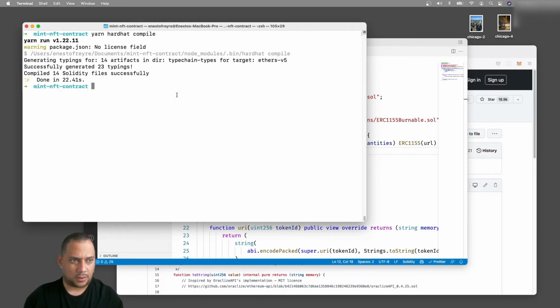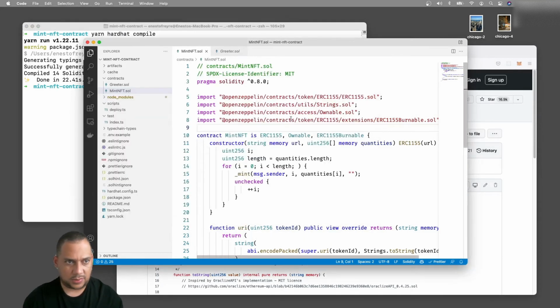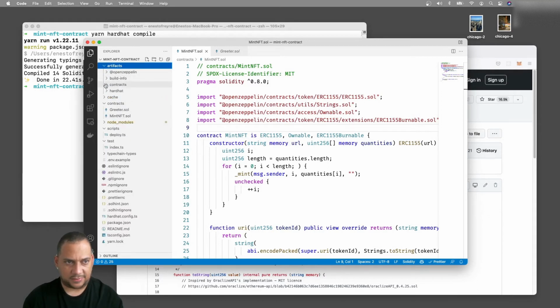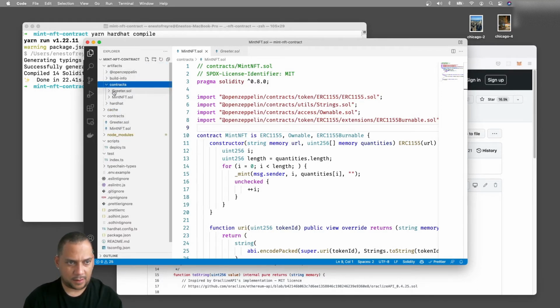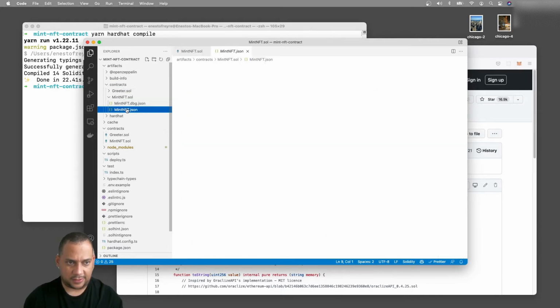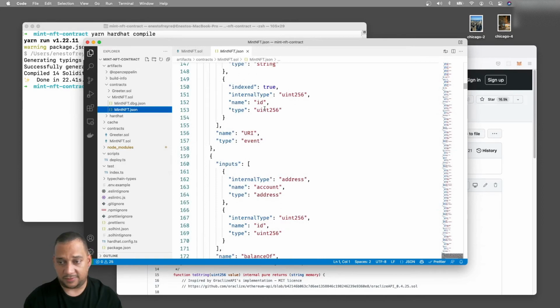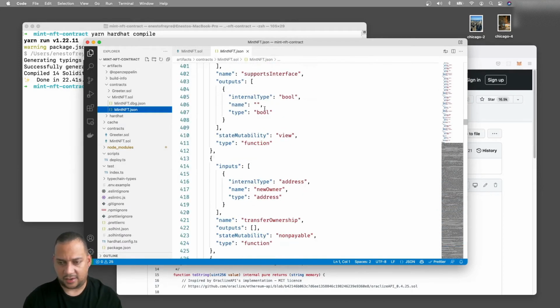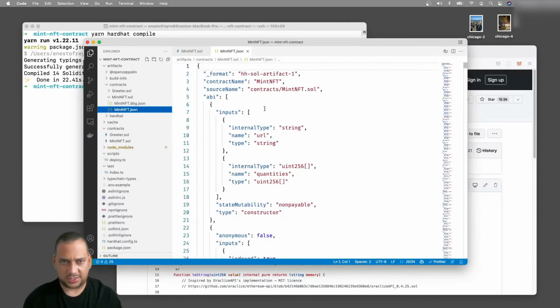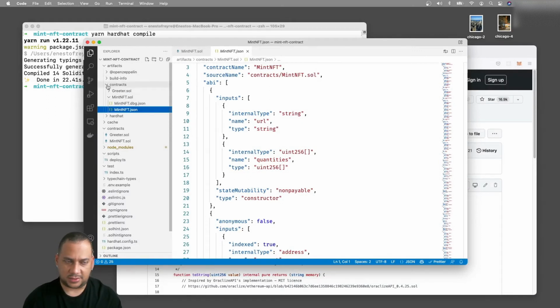There you go. So we compile the contract, and you can check the artifact folder that was just created. In that artifact folder, you will have one folder for the mint NFT and one folder for the greeter, and in that folder you will have a JSON file with the compilation of your mint NFT contract. This is a big file, of course, and it has the binary information at the end. So we will not be touching this, but we know where the artifact is located.